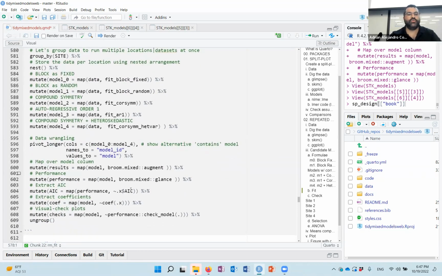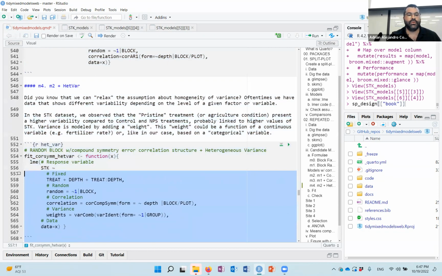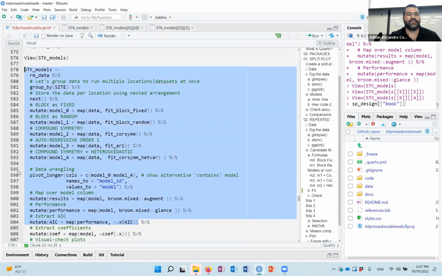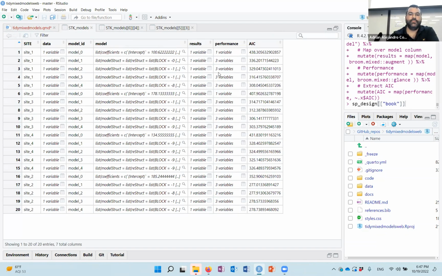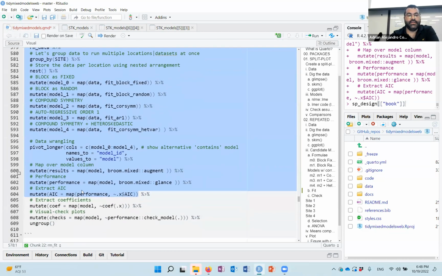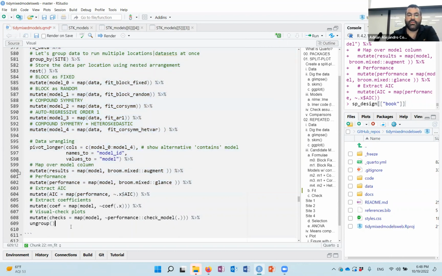So now with this function extract AIC, we're going to take that column performance, and from that column, we're going to extract the value AIC. I'm interested only in that value, AIC, because I'm going to base my comparison of the models on this, the Akaike information criterion. And then here you have the value. So basically, the lower, the better.